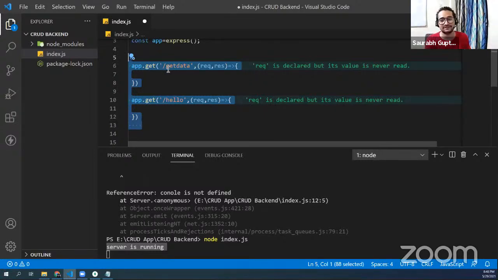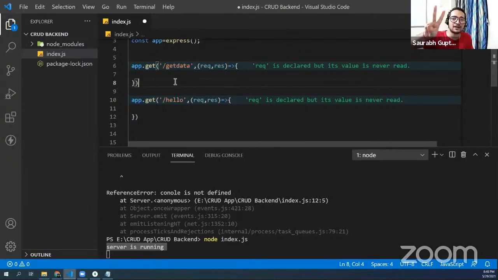Please focus. So now our server can handle two GET requests. One for the /get data route, one for the /hello route. Are we clear, everyone? We are going to create a REST API, Yatin. Yes, Jitendra, the backend that we are creating is an example of a REST API.